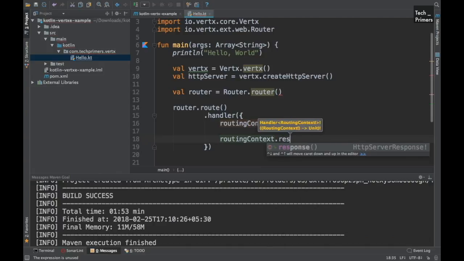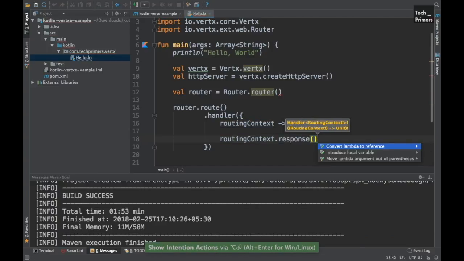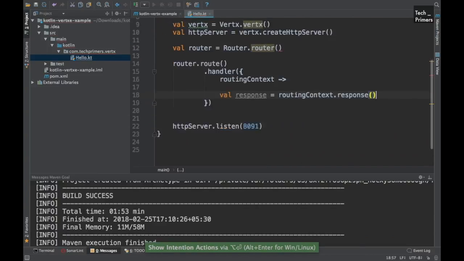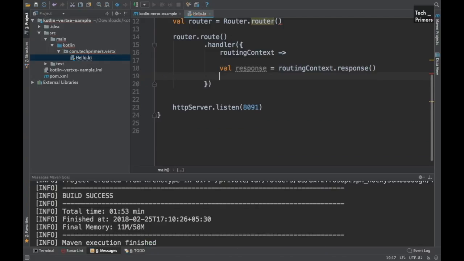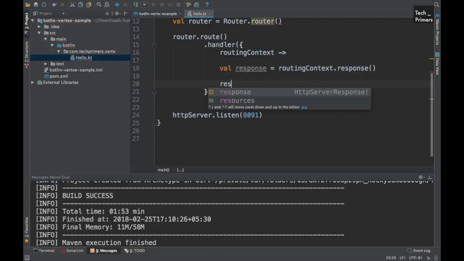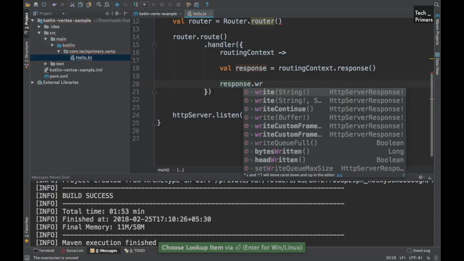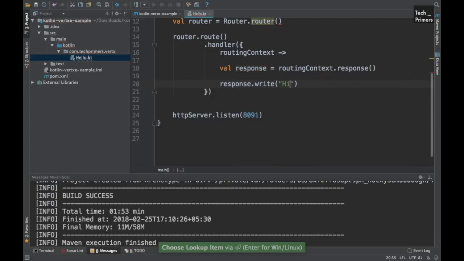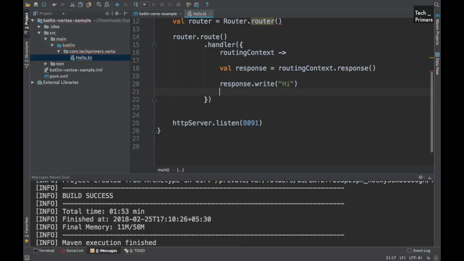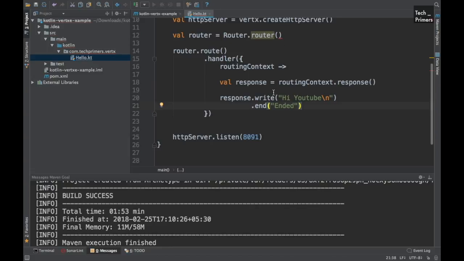So let's use the object response and just let's try storing it in a variable called response. So I'm just getting the response and storing it in an object called response. In the response object, now I'm going to do some write operation. We can do a write of hi, let's say, right? And this will be sent back to the UI. And finally, I'm just going to end it. So I'm going to end saying ended. Meanwhile, I will say hi YouTube \n, right? So these both will be sent to the user, whoever has triggered it, right?